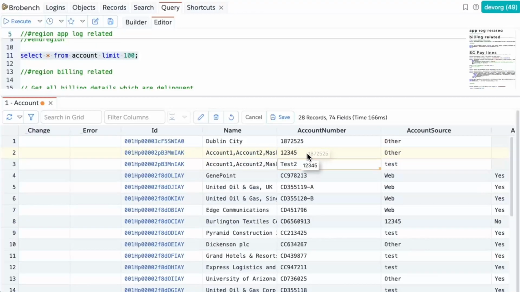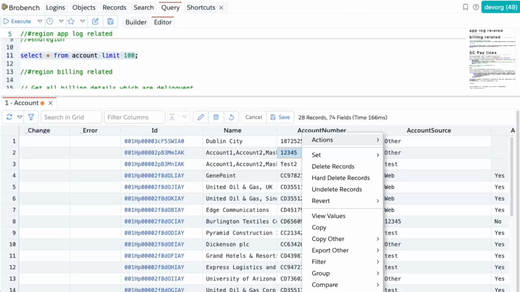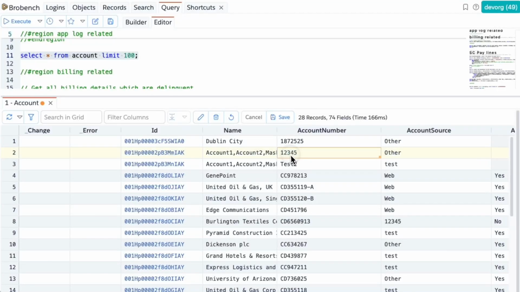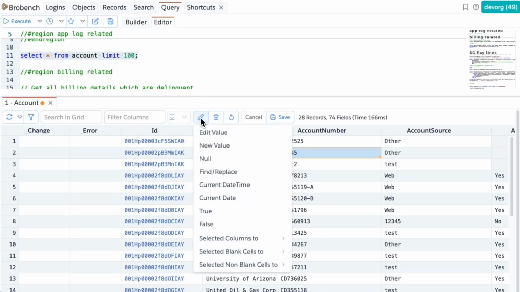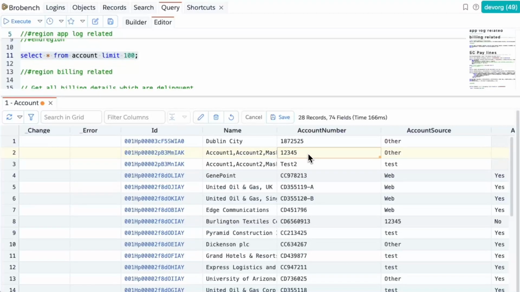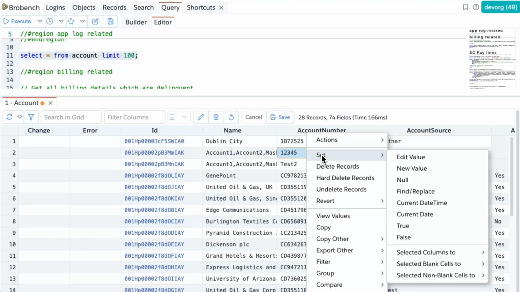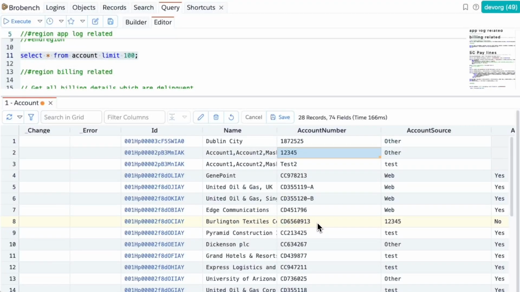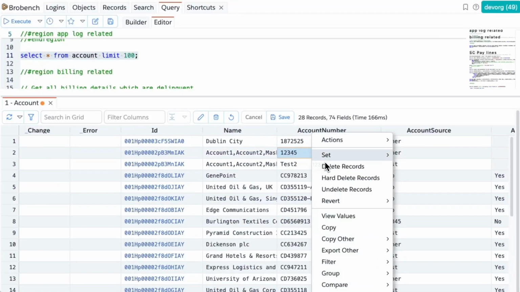So the first thing is that you can get access to the full set of update operations by right-clicking on that and going to the set menu option, or you can also click on this edit menu that brings up the same menu options. Okay. So you can select here, go to set and then edit value.